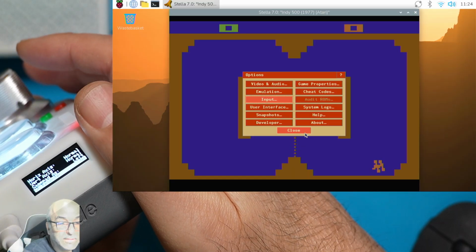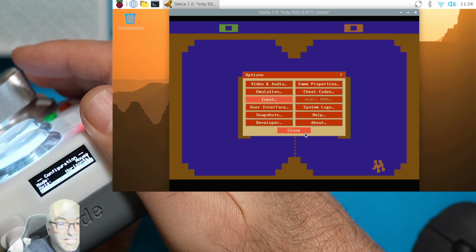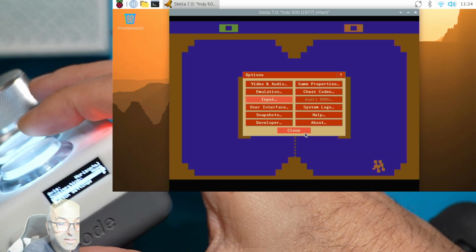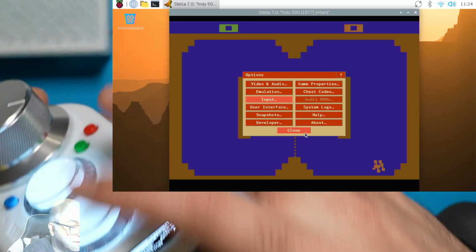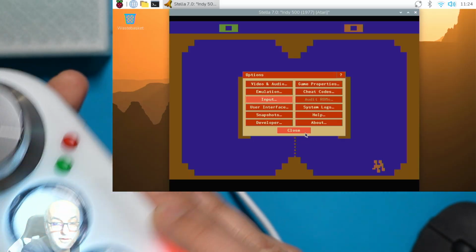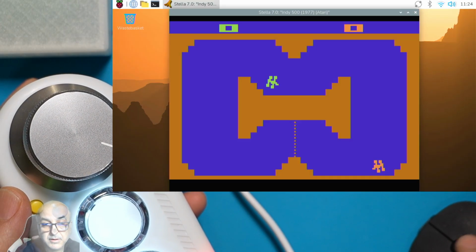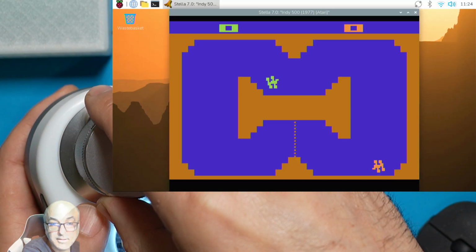So I'm going to go down to sensitivity. Here it is, very high. I'm going to change it to medium. Okay, and then I'm going to leave the menu, and I'm going to close this out, and yeah, that's much better. Okay, let's see how it works out.